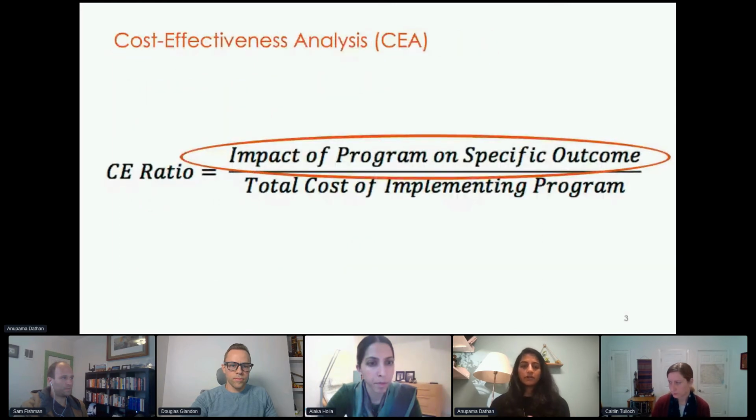So before diving into those considerations, let's take a step back, because at its most basic, cost effectiveness is really just a ratio. You're taking the impact of a program and dividing it by the costs of that program. When we think about adapting a program across contexts, we often think about how the impact of it can change. I think that's fairly intuitive.